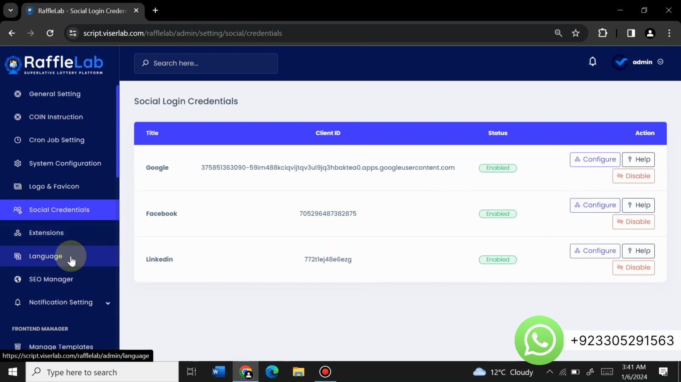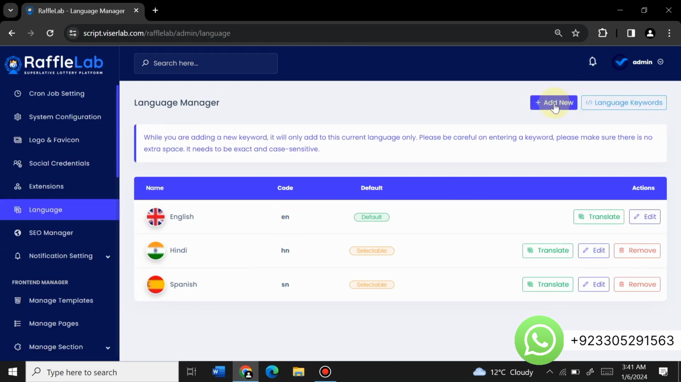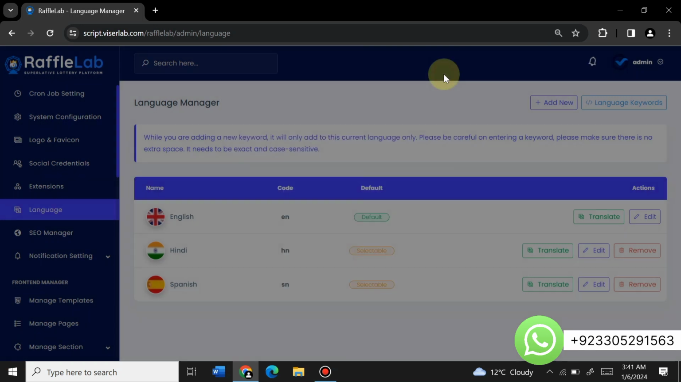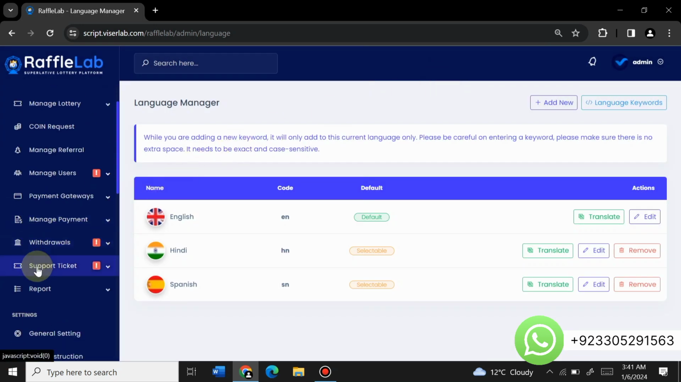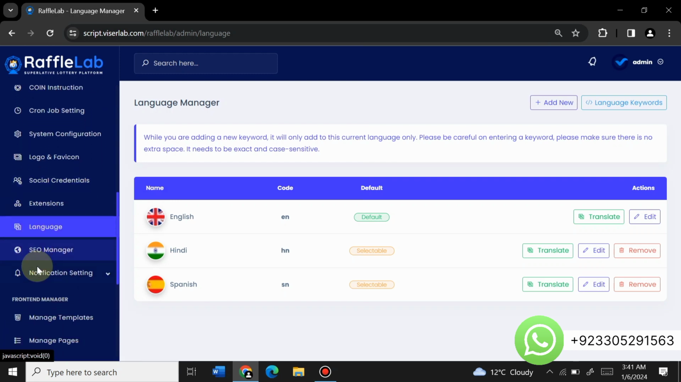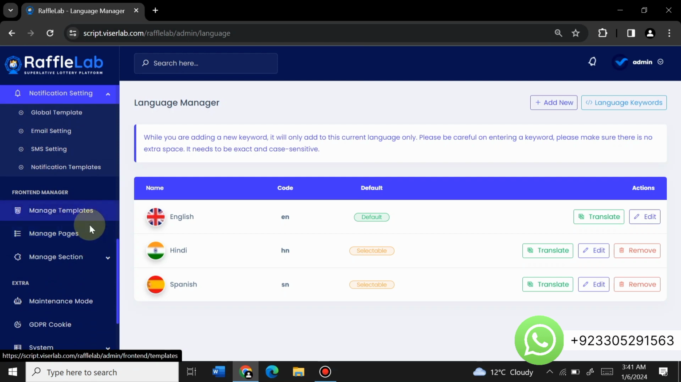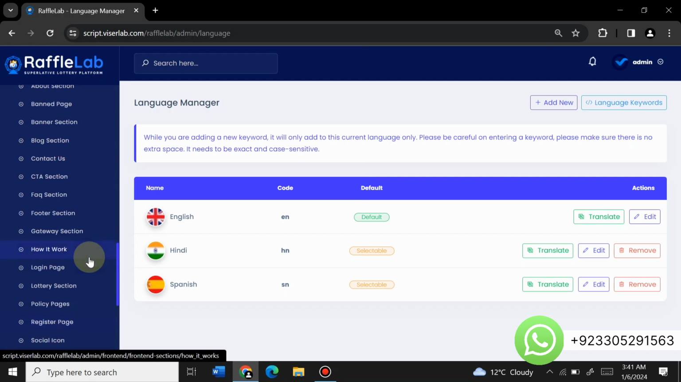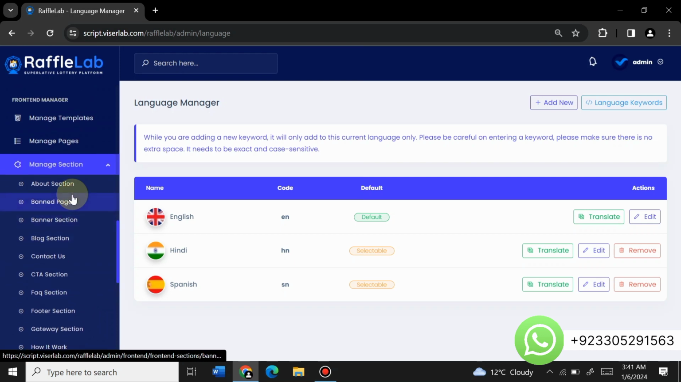From extension, you can manage extensions. From language, you can insert any local language. Just click on add new, and you can easily add a new language by filling these details. Currently there are only 3 languages, but you can insert multiple languages, as many as you want. Here you can manage SEO, the notifications, the templates, and pages. And this is the most important thing here, you can edit the complete home page. As I told you, you can completely control the site from admin.